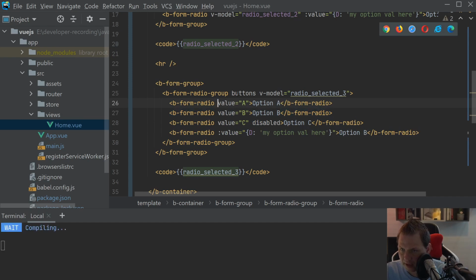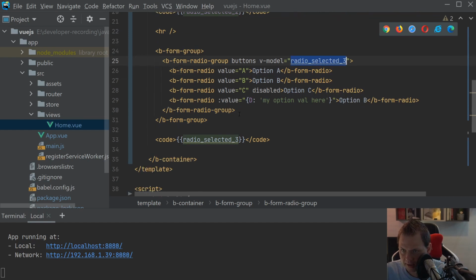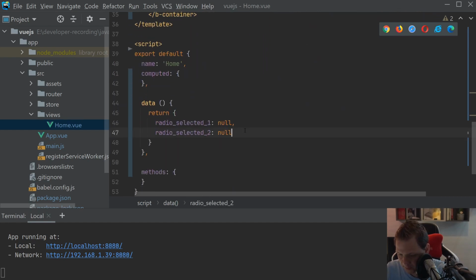and now we have set the buttons with 3, and it should look like nice buttons when we go to the browser. So let's try this out.